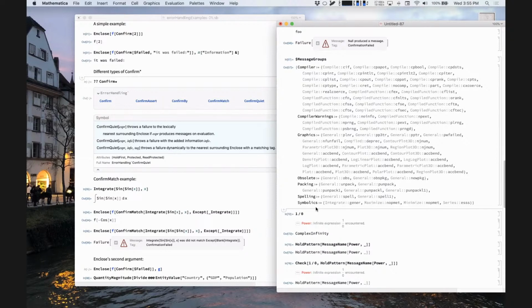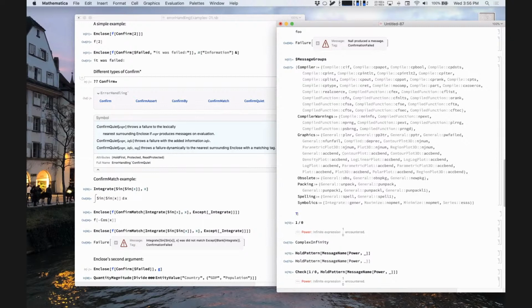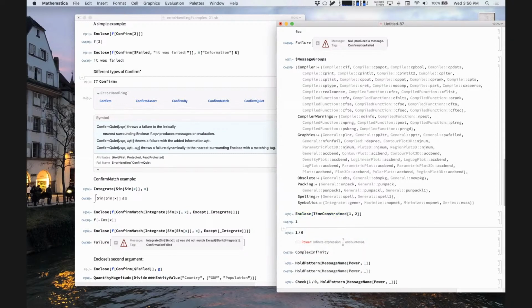What happens when you have a time constraint? What happens to enclose when there's a time constraint inside it? I think the time constraint will win in some sense. Let me see. No, you want to say pause.